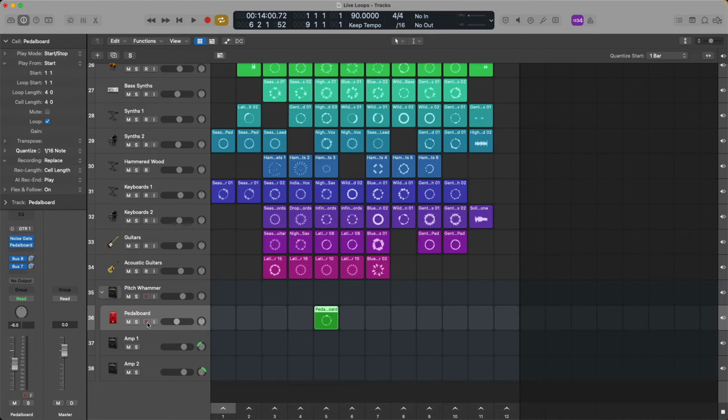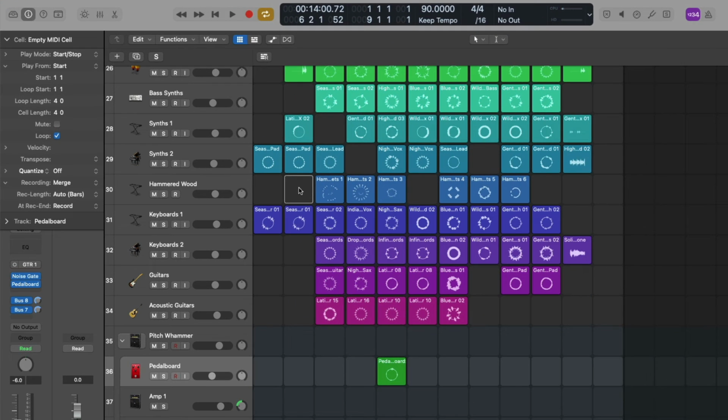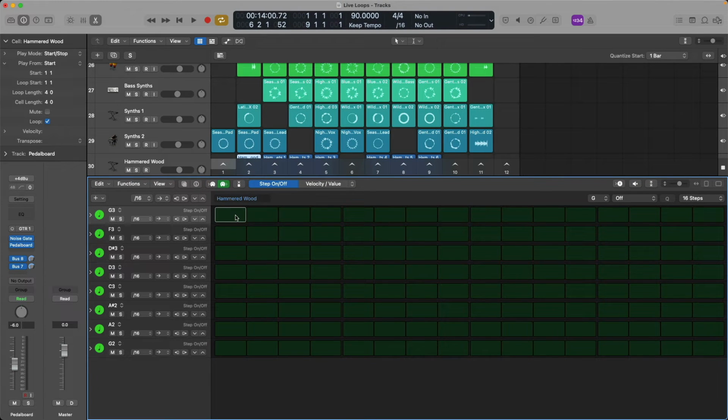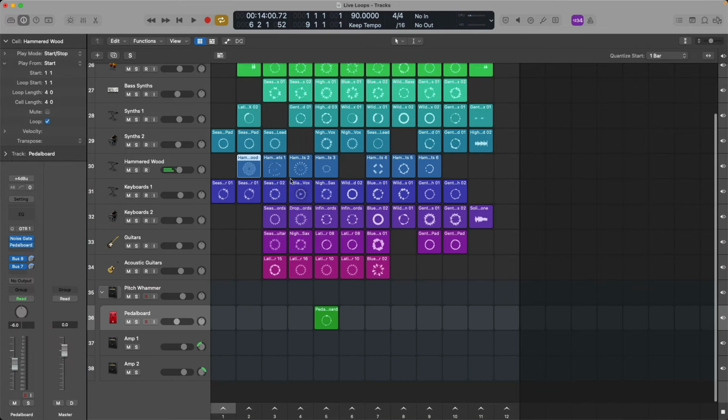And the same can be done for software instrument track types. So we could record into this cell right here if we wanted, just by record enabling. Or we can right-click on an empty cell to create either a MIDI cell or a pattern cell, from which, if we open the editor by using key command E, we can start to input individual steps. And there's our idea laid out in a pattern cell.